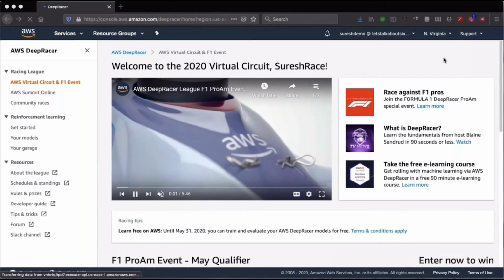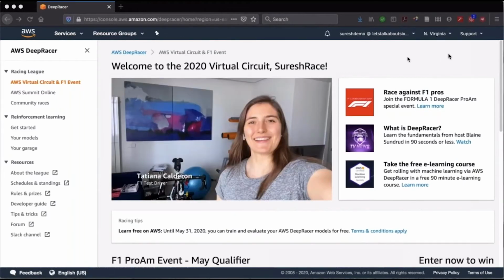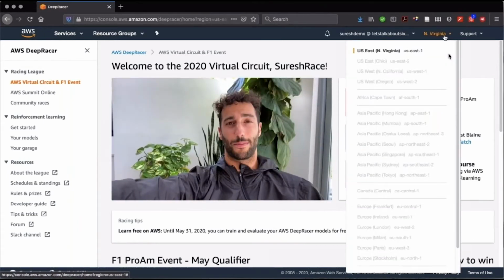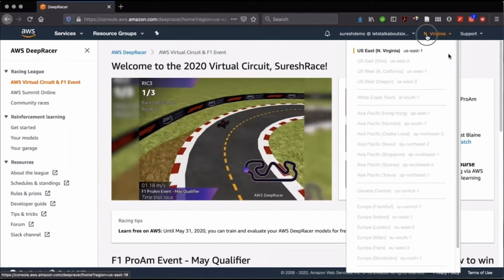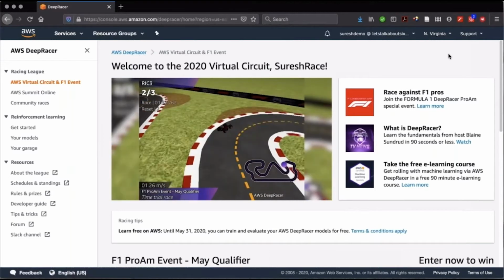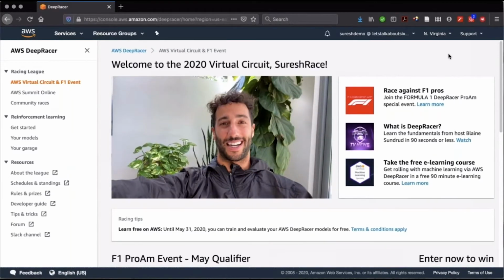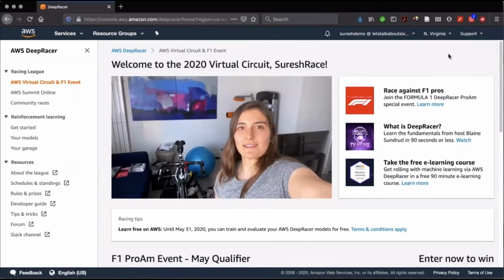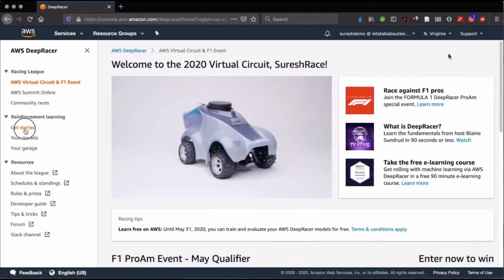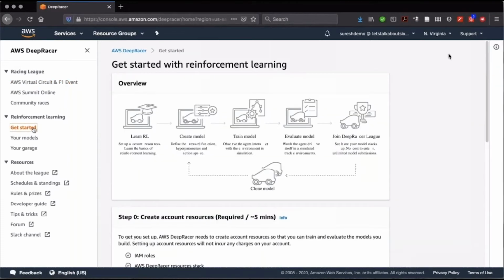Now, the other thing I should mention is AWS DeepRacer is only available in North Virginia. So if you are in another region, remember to switch it to US East 1 before you start using AWS DeepRacer. Now let's get on with getting started. So under reinforcement learning, you see the option called Get Started. So go ahead and click on that.